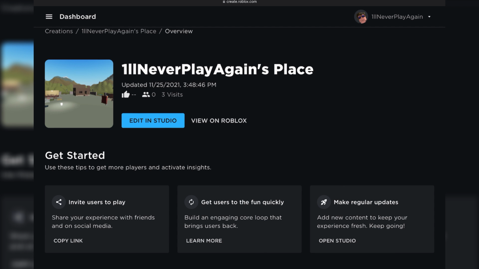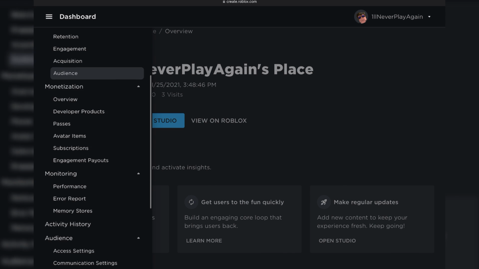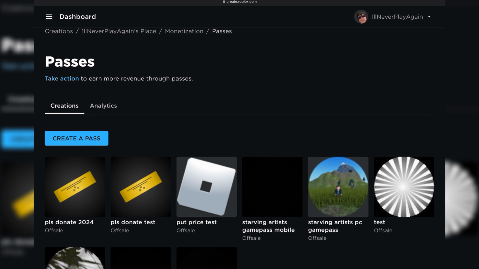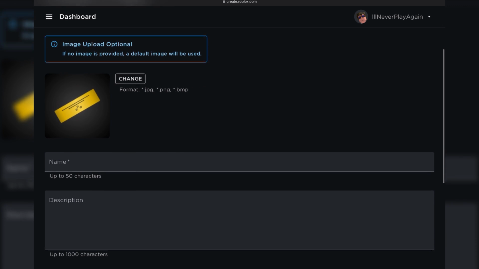Then again, you want to go ahead and click on the three horizontal lines at the top. And then scroll down a little bit. And then under monetization, you're going to see a section here called passes. Click on that. And then you can go ahead and click on create a pass. So this pass is going to be one of our donation buttons.